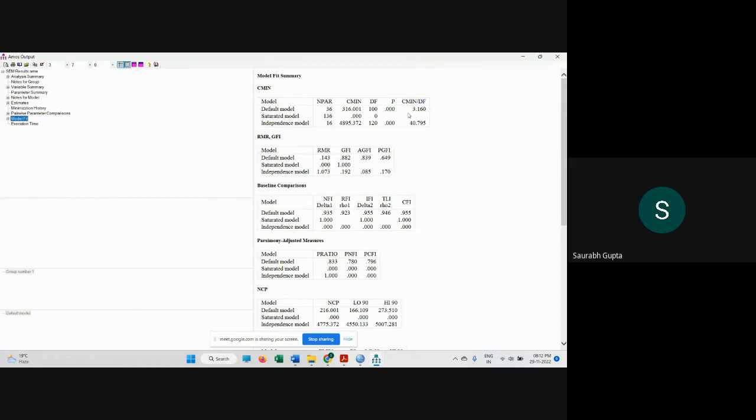So here you can easily find the value of CMIN upon degree of freedom, which is 3.146. So basically it is greater than 3, but it is less than 4. So simply we can say it is not a very good model, but it is in the good model category, because the CMIN upon degree of freedom value is less than 4.